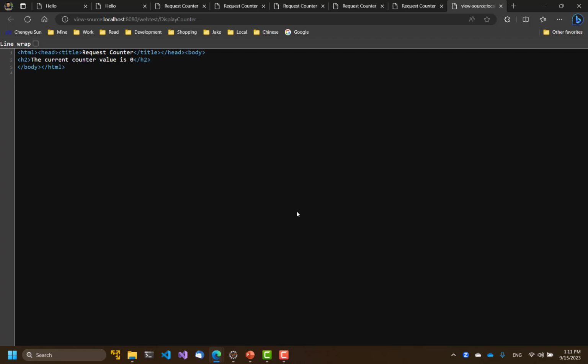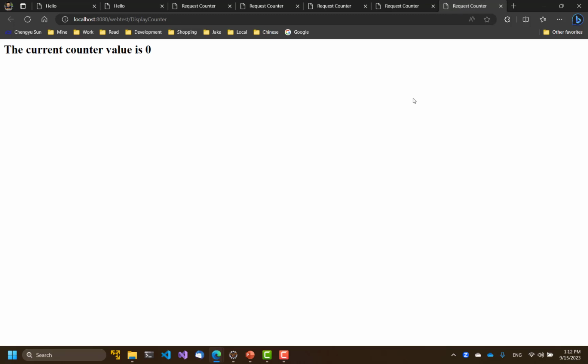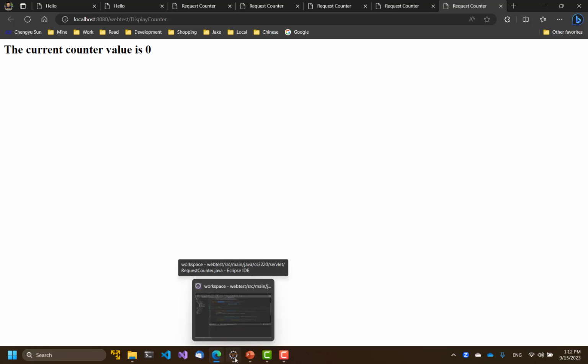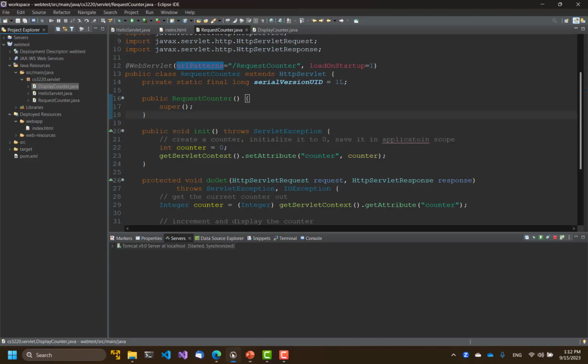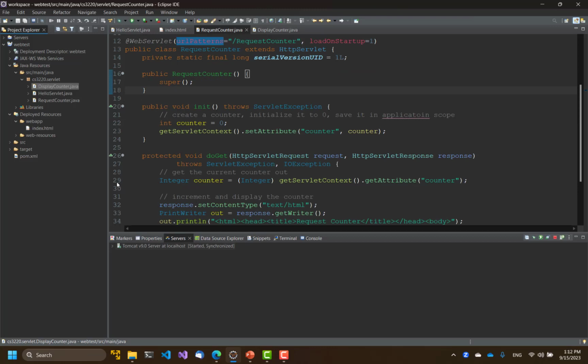If you have a very complex page, you can even use some HTML validator or browser plugin to help you check it. But I don't think we will get to that part because we will use some type of view engine before we create really complex pages. And sometimes the error is logical, in the sense that it's not something that's very obvious. You have to really debug your code.